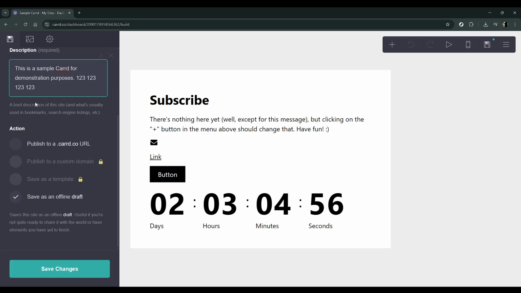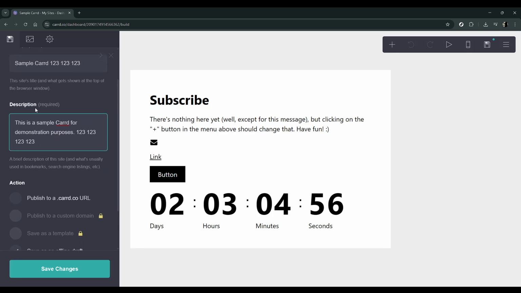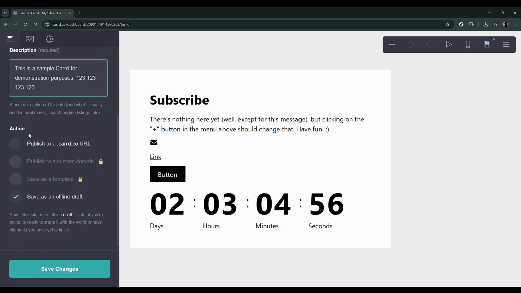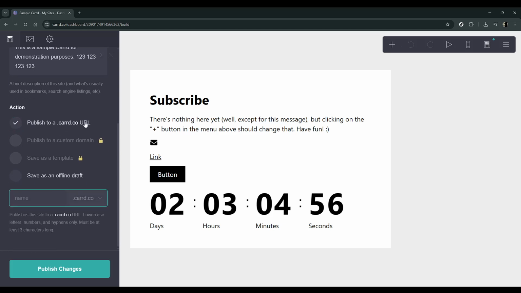Once you've filled in both the title and the description, it's time to decide what you'd like to do with your work. Card offers a few options here. If you're ready to share your site with the world, you can choose to publish it to a card.co URL, or even use a custom domain if you're a Card Pro user.